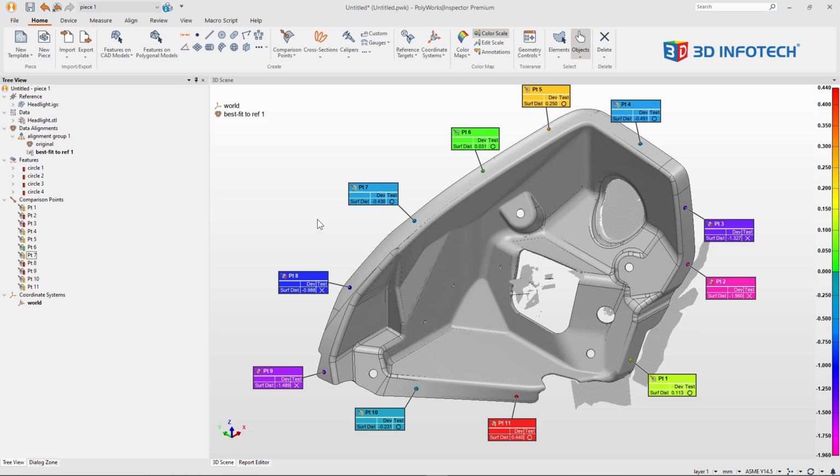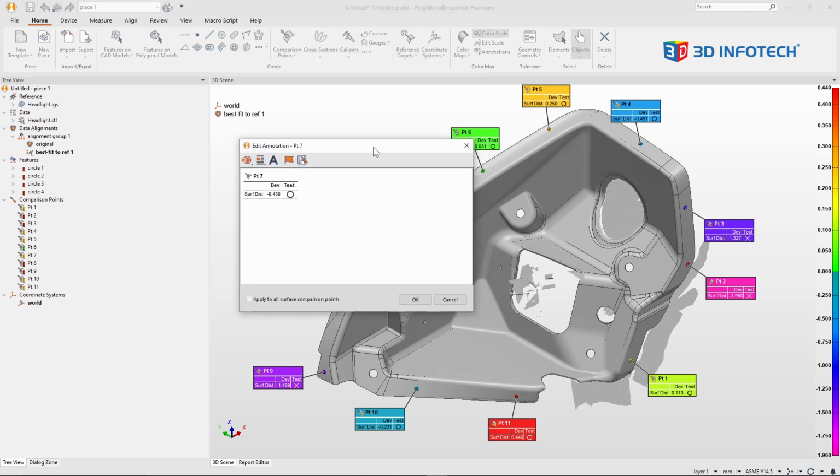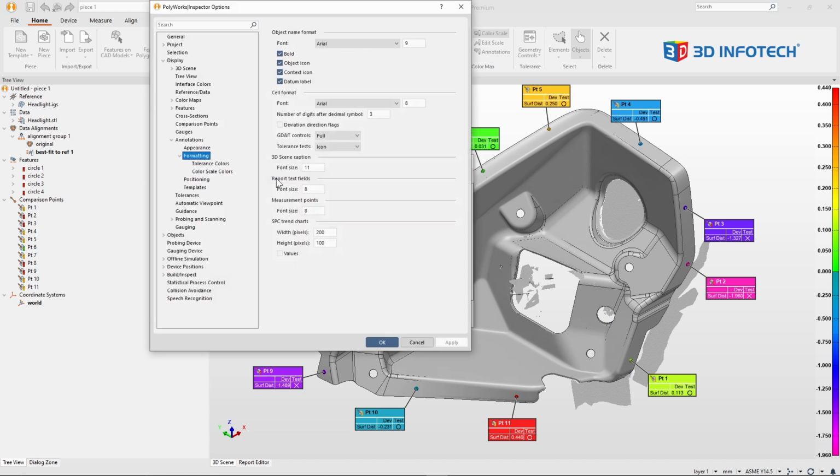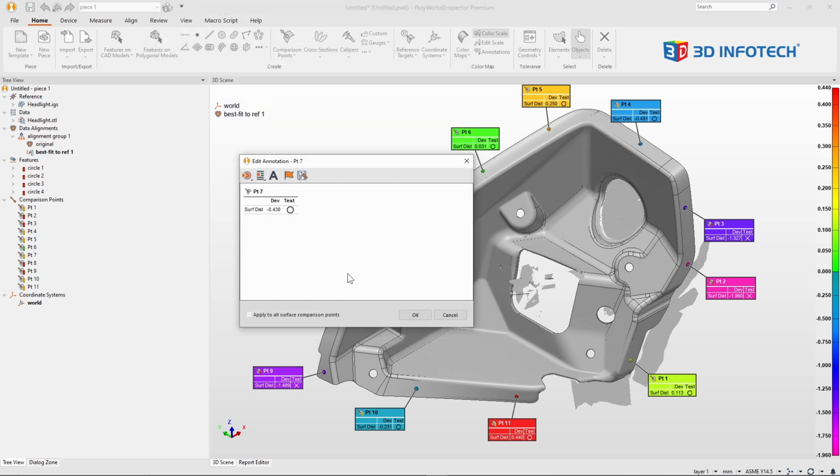If I want to edit an individual annotation, I can hover over it and click on the Edit Annotation button. A new window will display, and from here, I could choose from some preset templates. I could click on the Edit Format button, where I could play around with the font settings. I can even save my own template here.